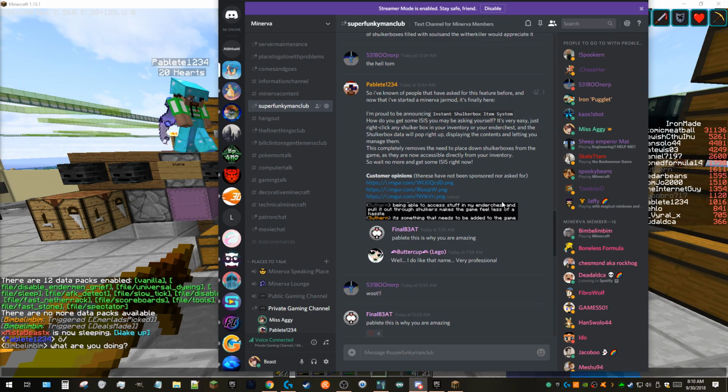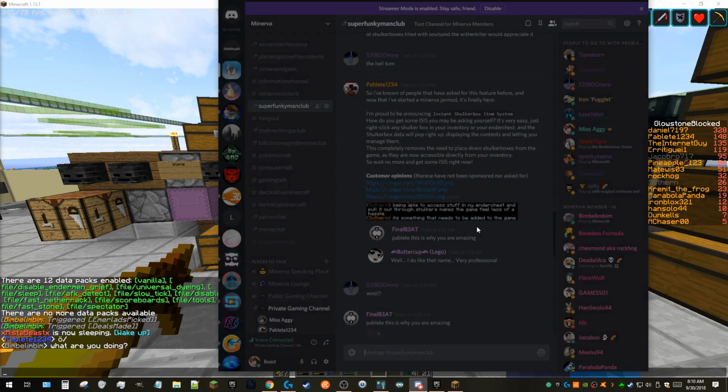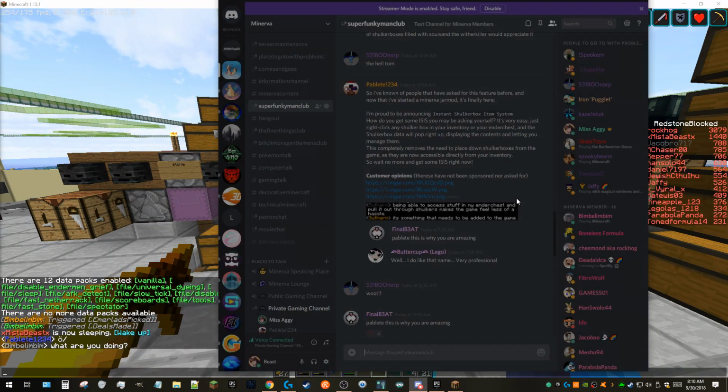All right, I pull up Discord here just to show you some totally not sponsored, not asked for reviews from the members on Minerva. We have Southern here quoted saying that being able to access stuff in his ender chest and pull it out through shulker boxes makes the game feel less of a hassle. It's something that needs to be added to the game. And Final, of course, said that Pablo, this is why you're amazing. And well, Lego just likes the name.